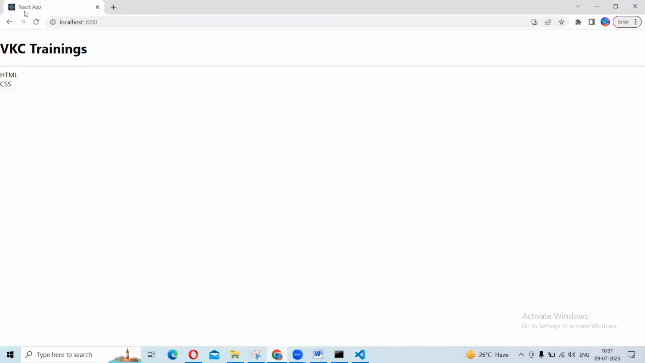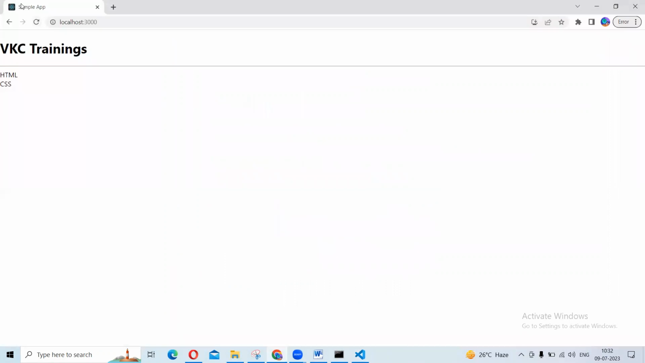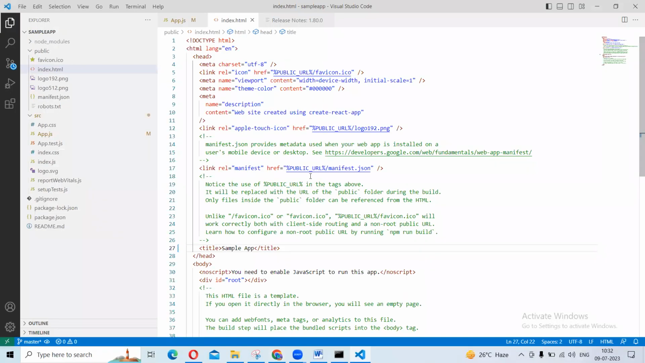Title, in a sense, here if I hover over it, what is it showing? React app. So let me change the title to sample app. If you want to change it to Amazon, whatever the app, it will be changed. Even this image is here only; you can change that image. Logo also, if you want, you can change.